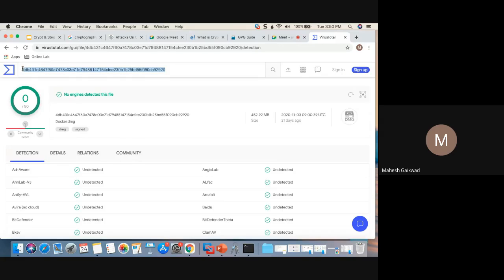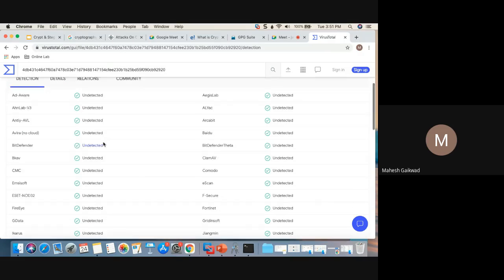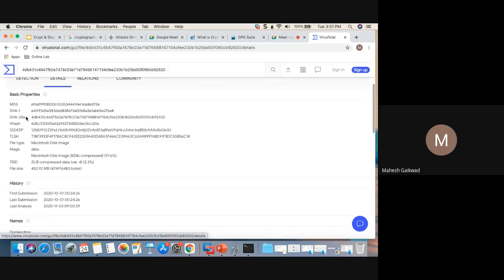Don't assume that it derived all these details from the hash. All this information was not hidden in here. This hash was just checked in VirusTotal's database, to see whether this hash is there, and which file this particular hash corresponds with. So it checked against its database and found that it relates to Docker DMG. And in the details we can see different hashes also.